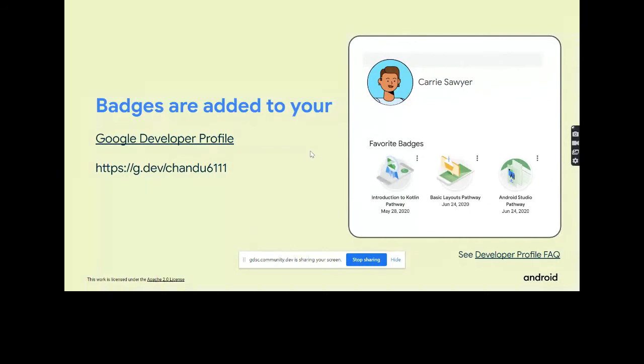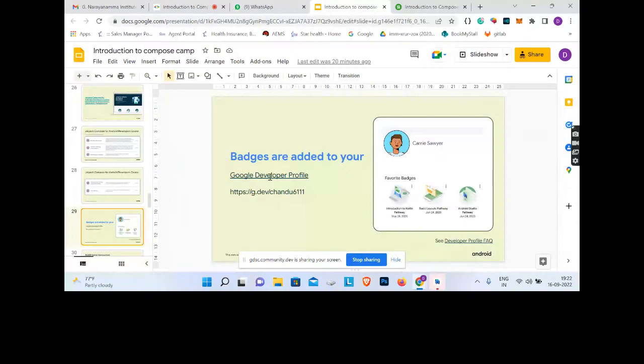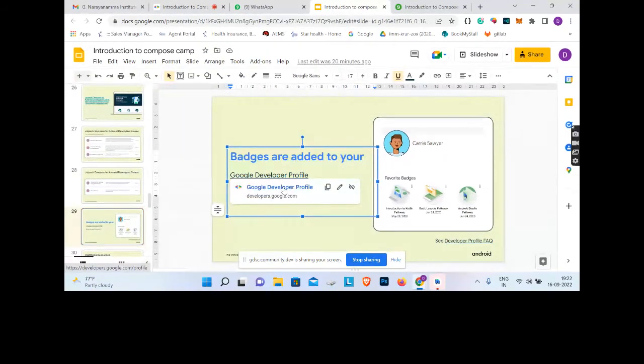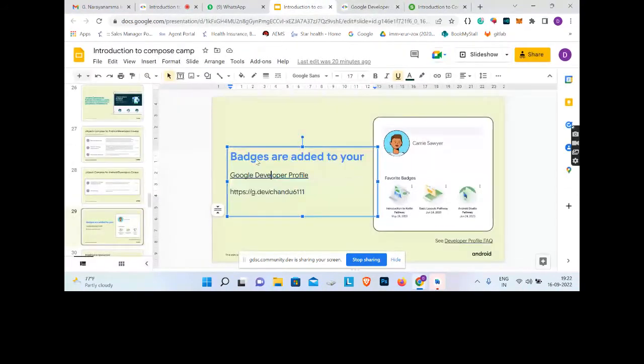Now this is the time for you to first go and create your Google developer profile. Once you complete any course, you'll be getting some badges, right? So once you complete a pathway or something, for that you need a Google developer profile first. So I'll be taking you through the creation of the Google developer profile. I'll be giving you the link in the chat box.